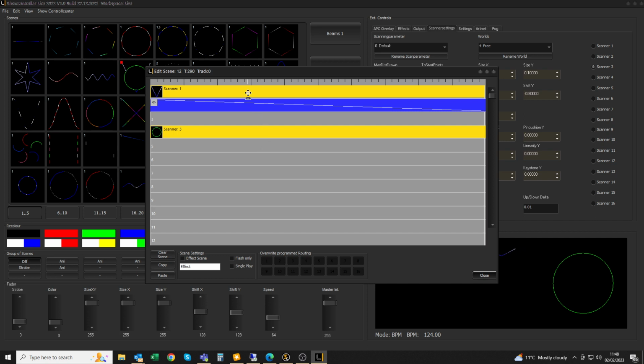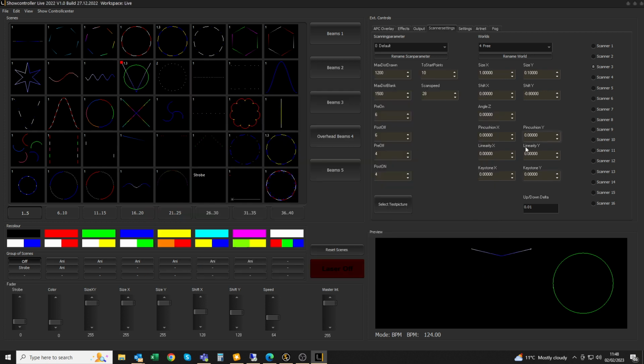So it's quite useful, especially in difficult venues with multiple projection zones. Hopefully that helps.